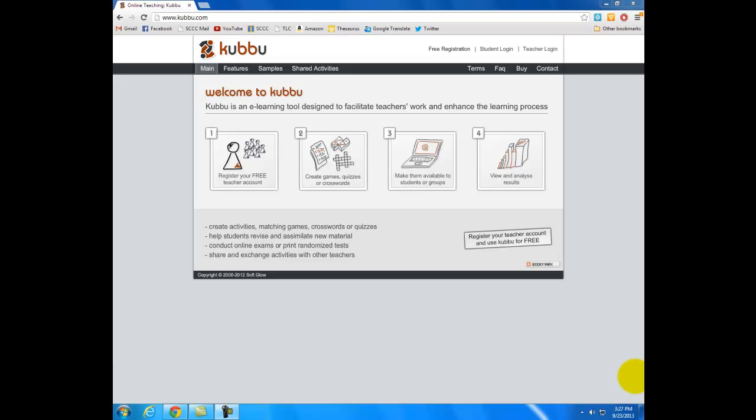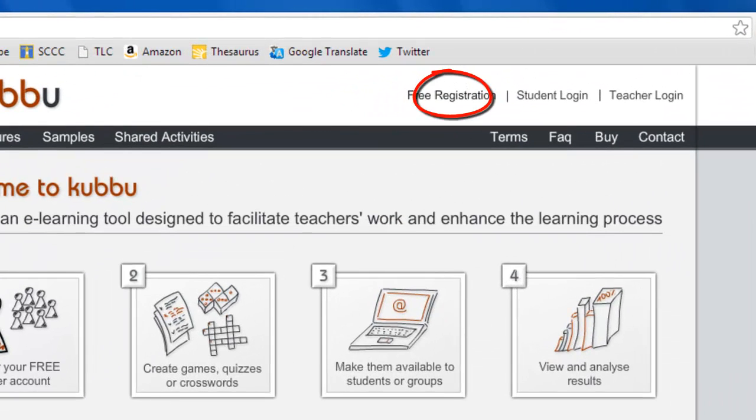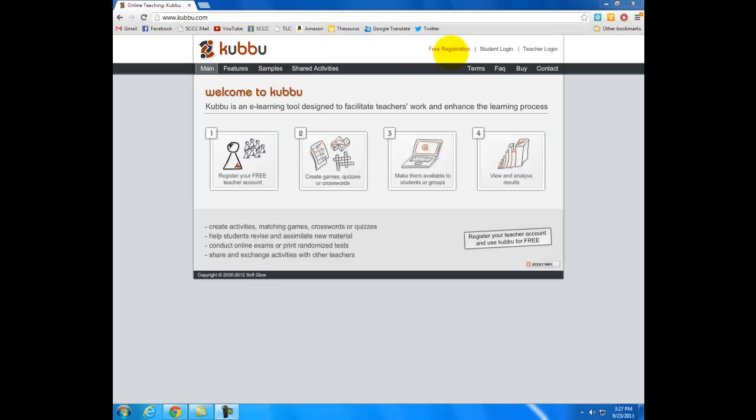Kubbu is a free online tool that will let you make interactive exercises to share with your students. The first step is to create a teacher account. After creating your account, you can then log in.